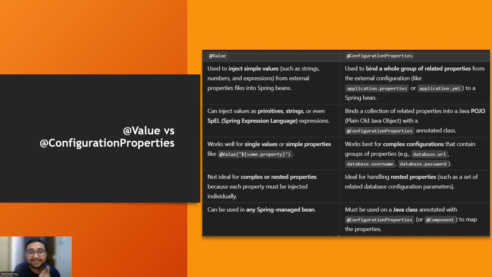@Value works for single values or single properties, but @ConfigurationProperties works best for complex configuration that contains a lot of properties within it. Like it can have database configurations, it can have a different set of configurations within the properties file. So with @ConfigurationProperties you can have a number of configurations, but @Value will provide only one single configuration at a time. It cannot handle multiple properties, so that's a difference.